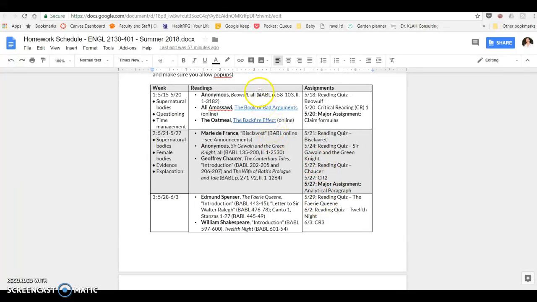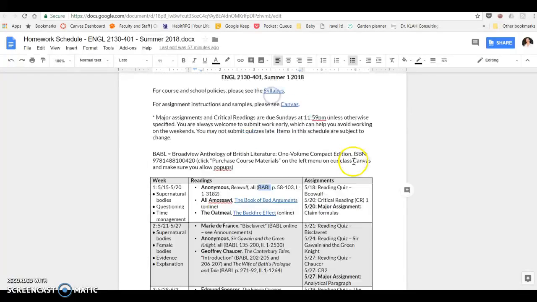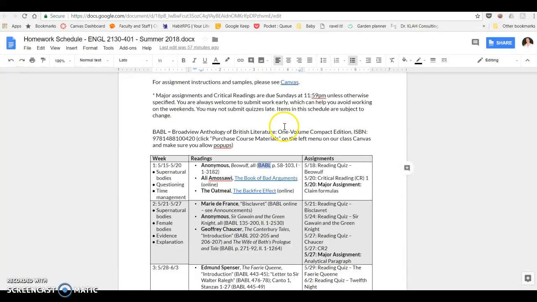Oh, abbreviation. So BABEL stands for the Broadview Anthology of British Literature. We are using the 1-volume compact edition. This ISBN is unique to this course because Broadview has very kindly offered to give you all Frankenstein for free with your purchase of this anthology, but in order to do that, they had to generate a unique ISBN.